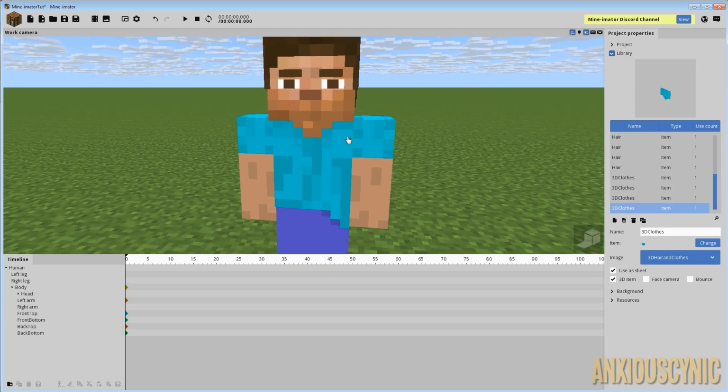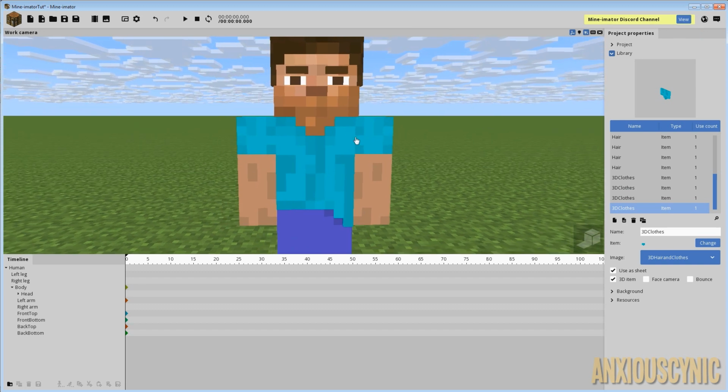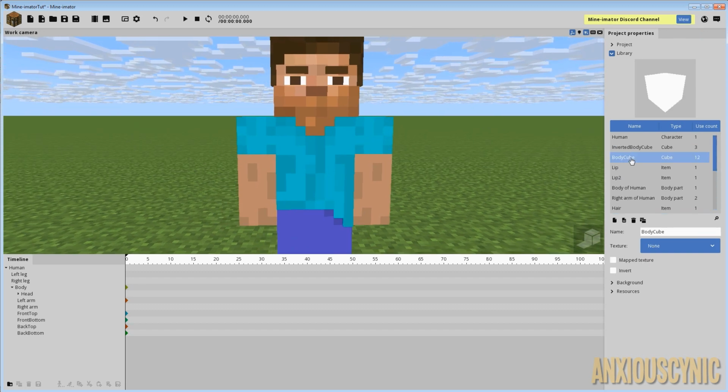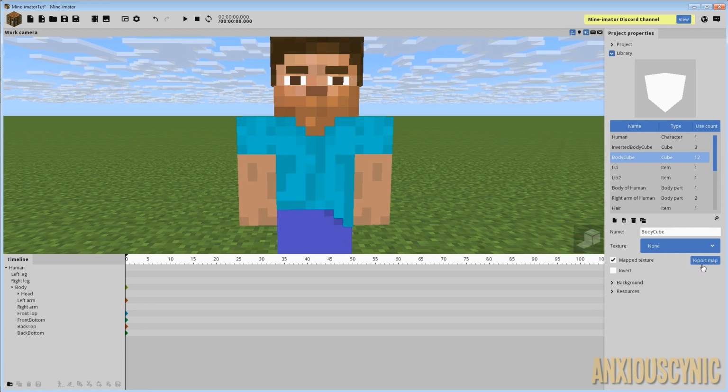So now to get 3D shoulders, we're going to do a little bit of a different method, and that is to use a map texture for the cube. So you have the cube here, and then you may notice this little button down here that says mapped texture. If I click on that, then you'll get this button that says export map, and I'll go get the image real quick to show you guys exactly what that provides.